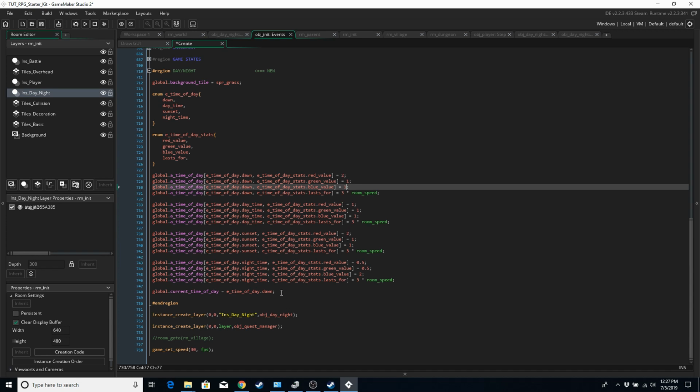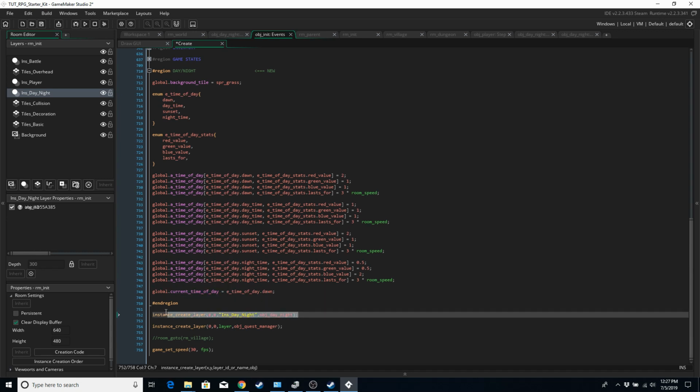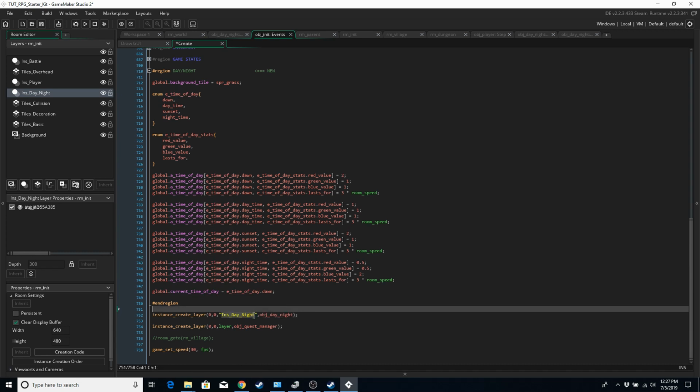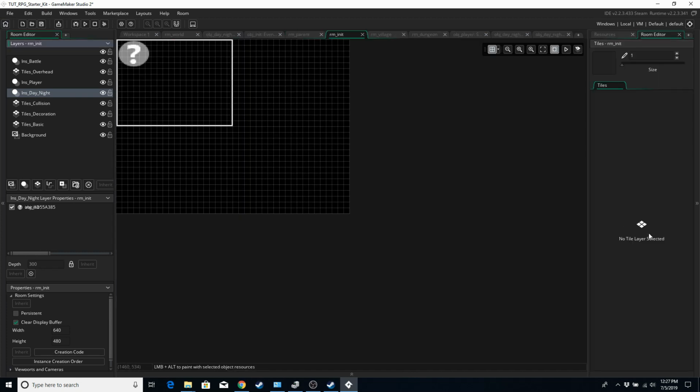And the last global we're going to add is going to be current time of day, and this is going to track which actual time of day we're on. And this is where we're going to create the day-night object on the layer. This name here has to match this, otherwise it's not going to work.